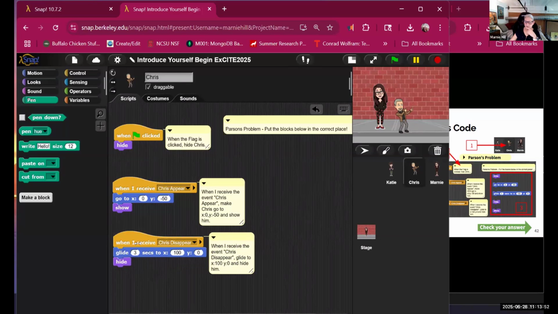I want to test my code, right? Okay. Got it working? We're hidden, we're showing. If I were to click this, Chris would go away. And then I click this, Chris shows up. And then I click this, and we're gliding, and we're hiding.